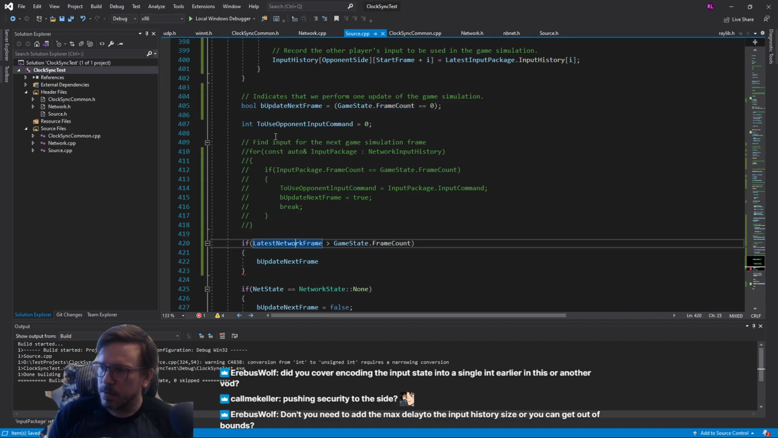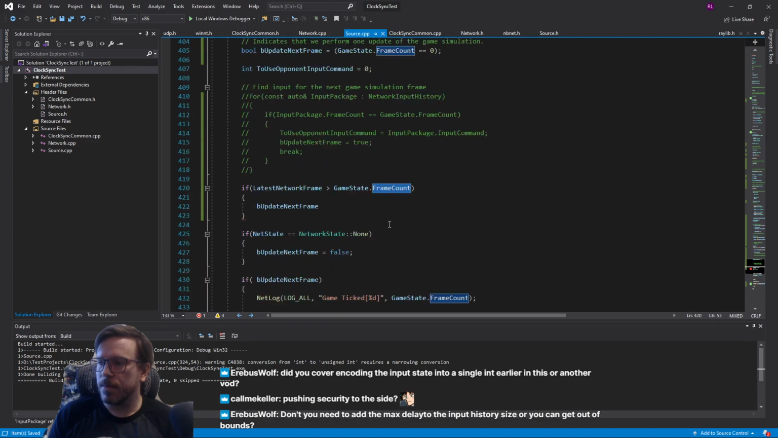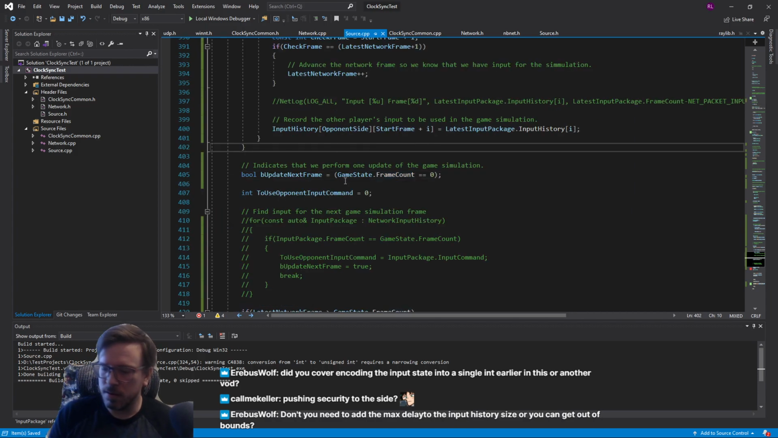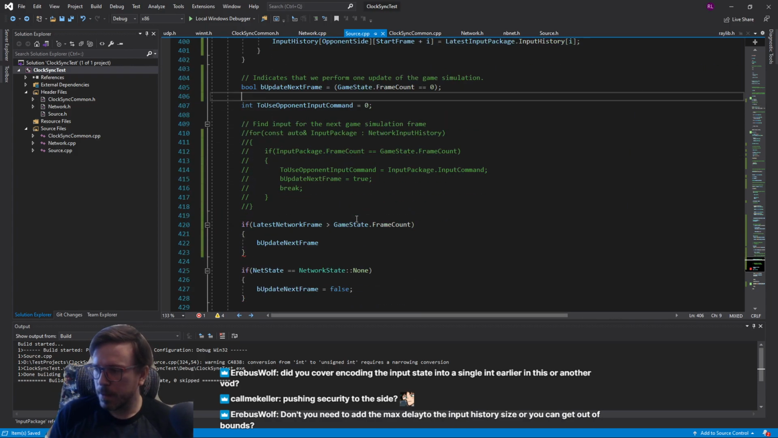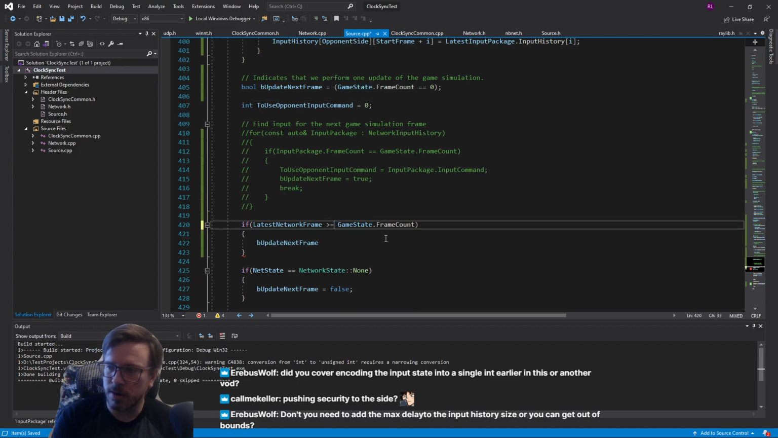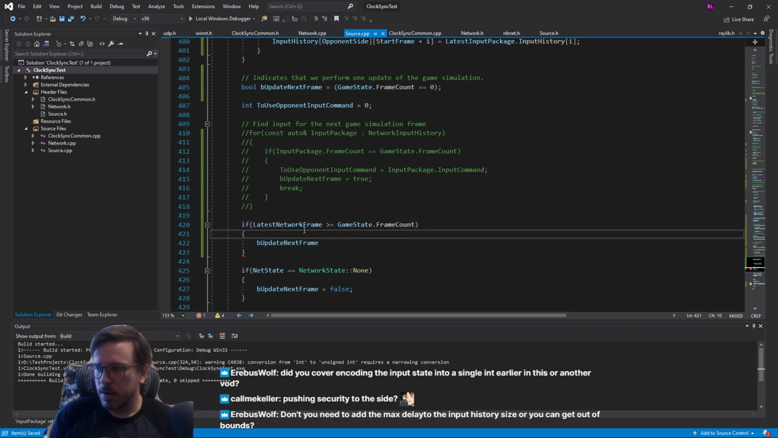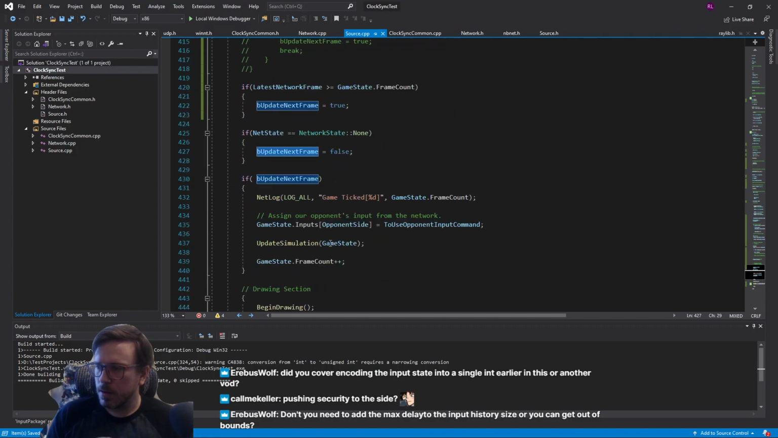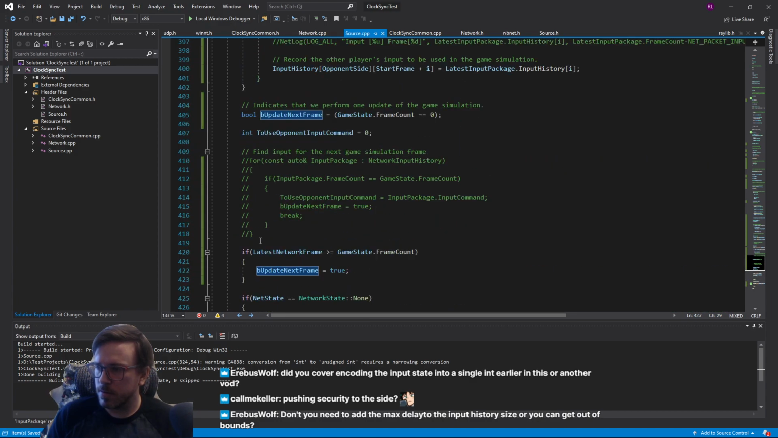Okay. So after the frame number 0, say we're at frame number 1, we need to make sure the latest network frame is, okay, it actually needs to be greater than or equal because this is our target frame, right? No, this is true. Sweet. That should do it.